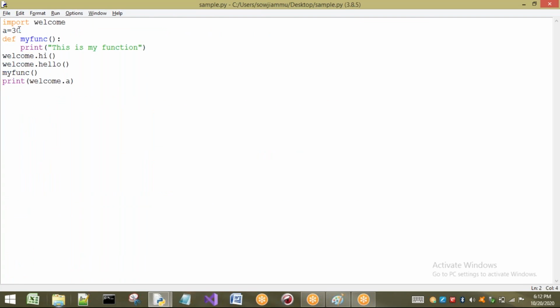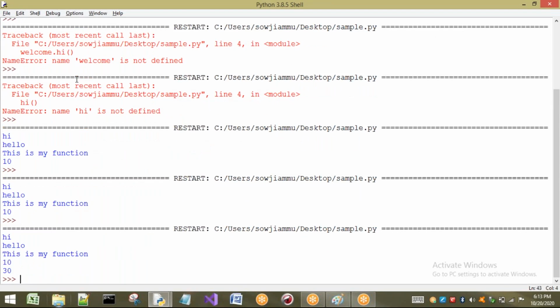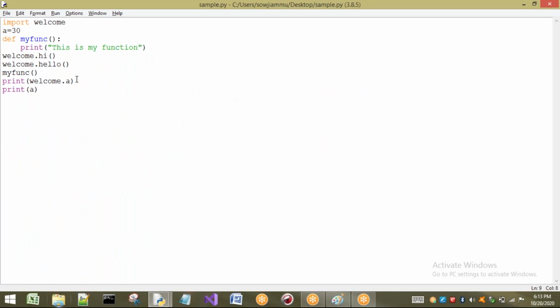The reason is I am not asking to print this 30 value. If I want to print that 30 value, what do I have to write? Print of A. If I write A without any module name, that means I am trying to call the A value within my module. So the output is: first 10 is called from the welcome module, and later A is called from my same module. Okay. This is the concept of how to access the members of another module. Here the other module is nothing but the welcome module.